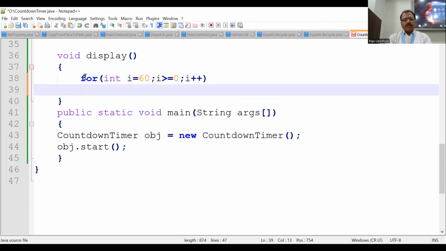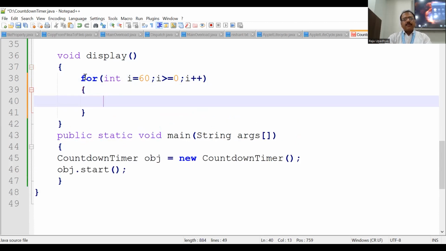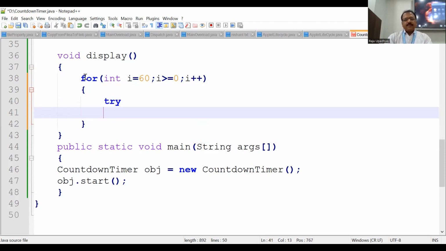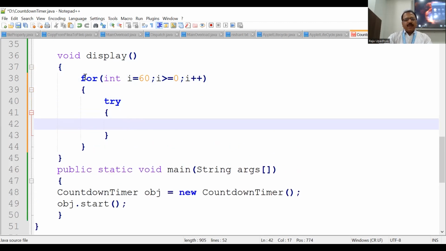As a body of the loop, we have to make use of the sleep method of Thread class. And as we know, sleep method is a static method and it is always written inside the try block. So let's start with the try. So within a try, we'll be writing a sleep method, and the sleep method of Thread class is the static method.